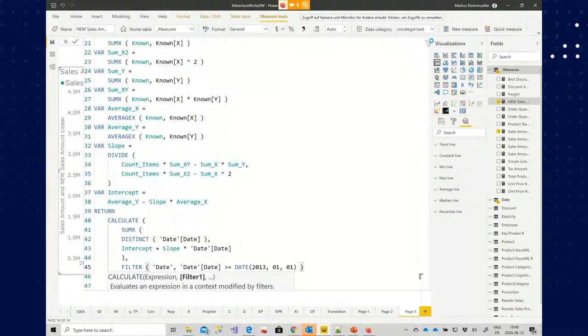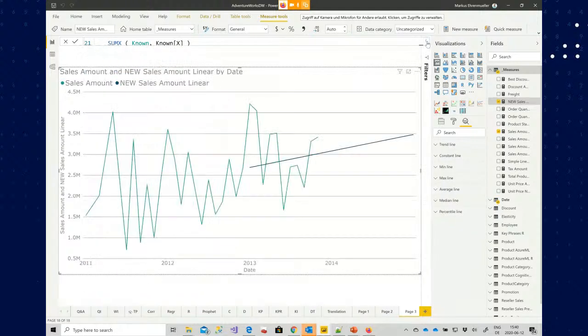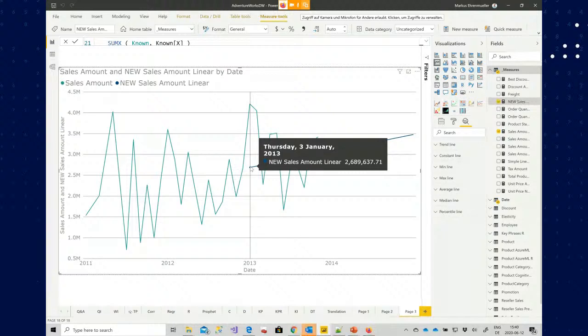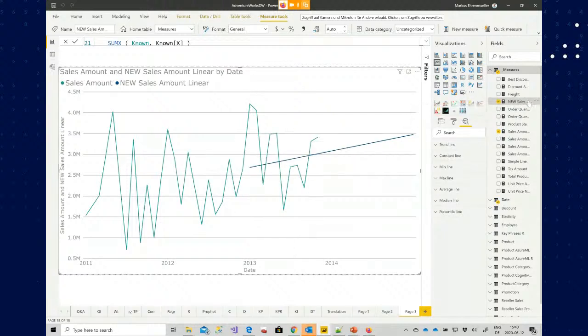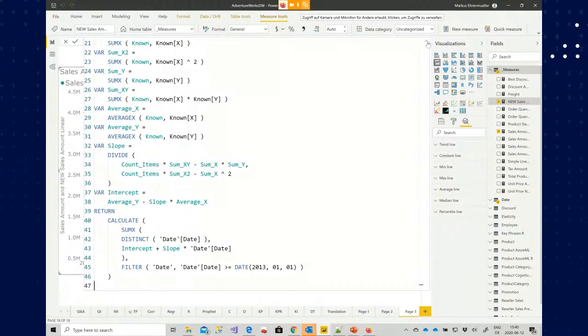Let's see if this is working. Going back there. Then we see this line starts now in January 2013. So now we can play around with those kinds of things. And if it's starting in 2013, maybe we just calculate it from 2013 onwards, because that's the more current data. Why should I put a forecast on old data? Maybe I only do it on new data.